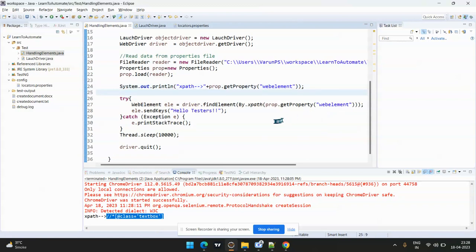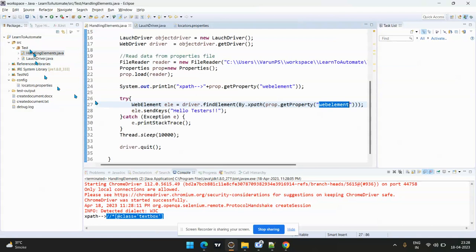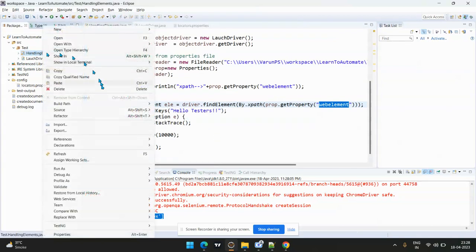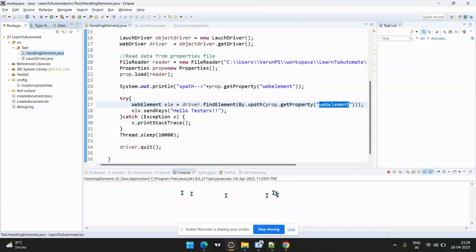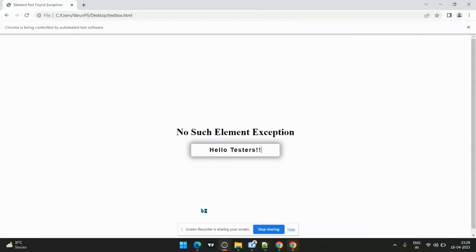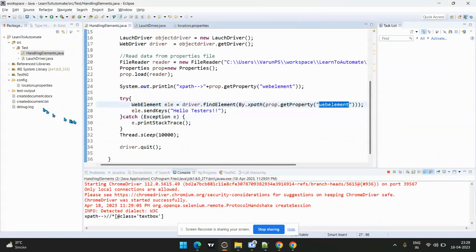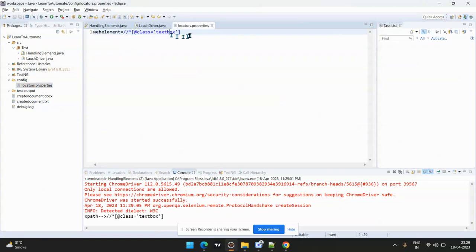So now if I execute, I don't want my XPath or anything to be hard coded in my code. Everything will be located in the properties file. Once I execute, it will take the data from the properties file and my data will not be hard coded. That's it, it got executed perfectly fine. We can see the web element that was stored in locators.properties is being taken from the properties file.